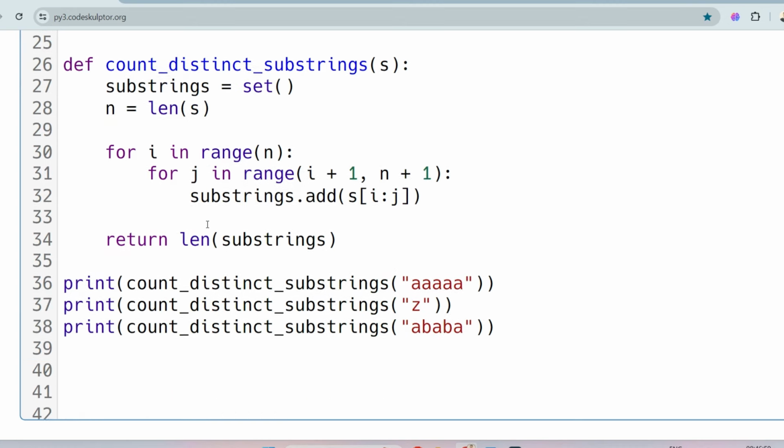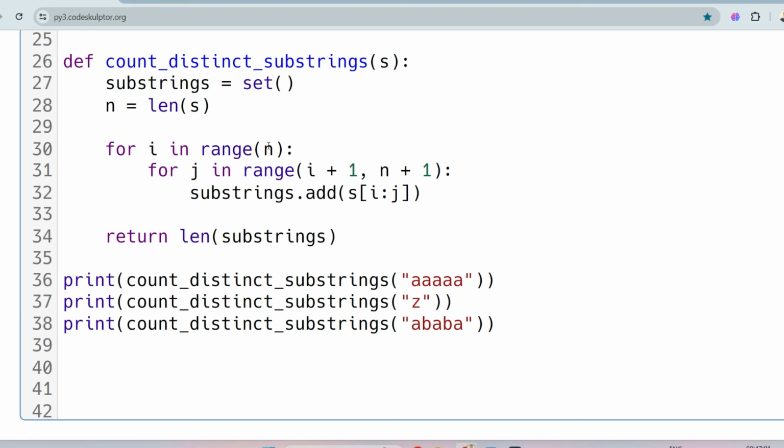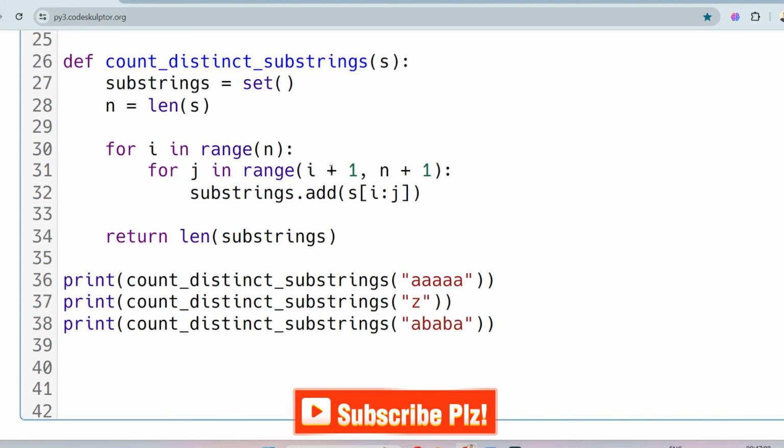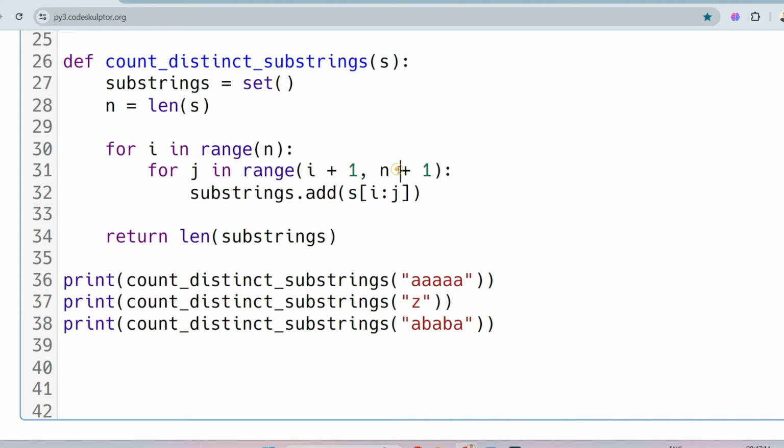So for i in range n, so 0 to the nth element, and for j in range here also, start plus 1 to n plus 1. That means less than or equal to n. Then we are adding using substrings.add inside the set. We are adding using the slicing method, s[i:j].